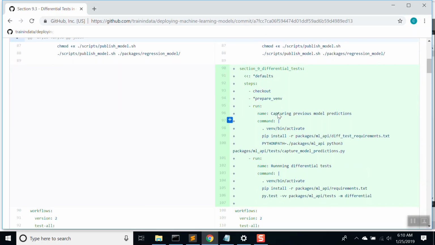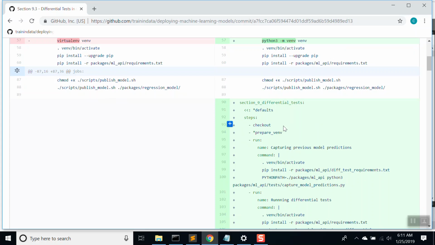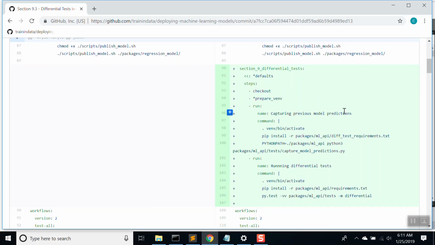The first thing that we've done is we've added a new job to our CI pipeline. This is a job to run the differential tests, and it consists of two key steps. So apart from the usual setup, we are capturing model predictions, and this capturing step loads the previous model version by installing from a different requirements file. So note this diff test requirements file. And then we run this script, capture model predictions, that we'll look at shortly.